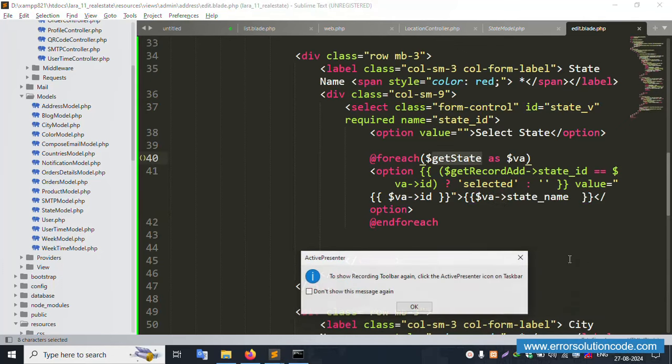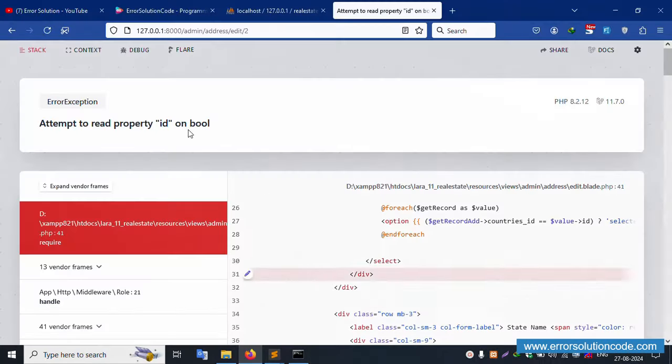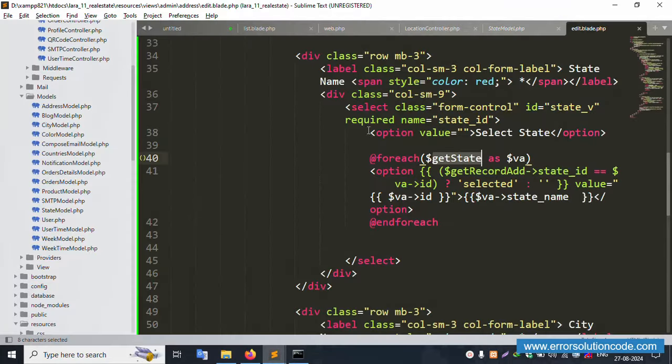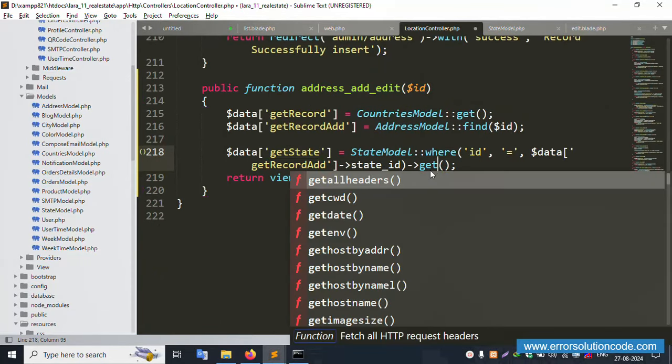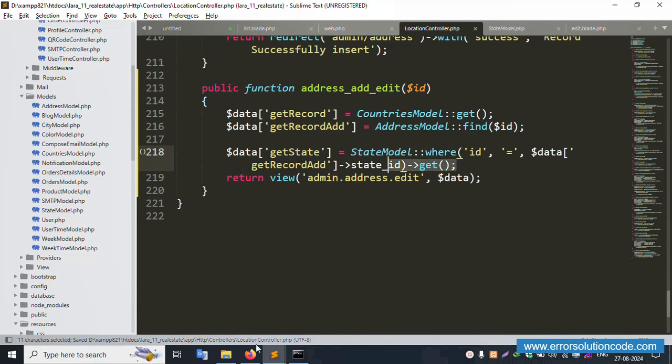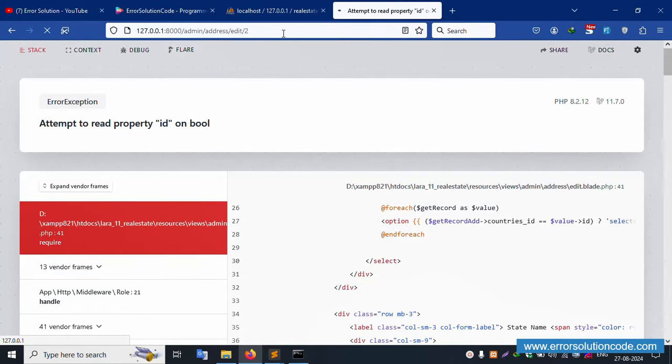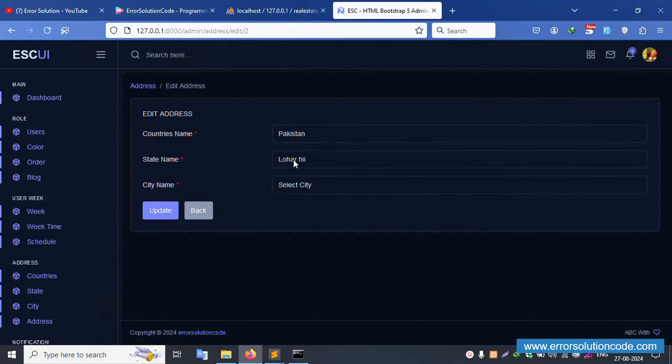Okay, I understand, 100% understand, this is the issue. Let's check, this is the first name, inside this is a remove, and this is a get save file, this is a get, not a first. Let's refresh this page. Successfully available, Lahore is available, good, working. Pakistan is selected.